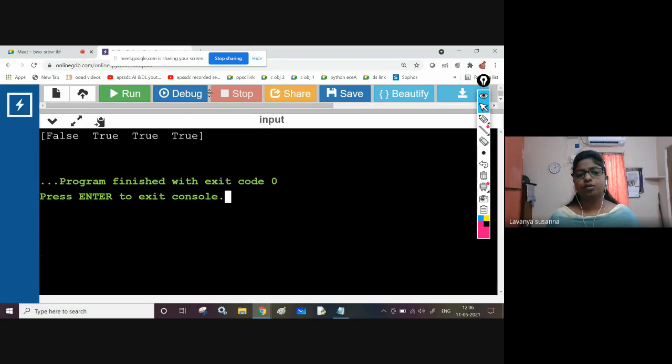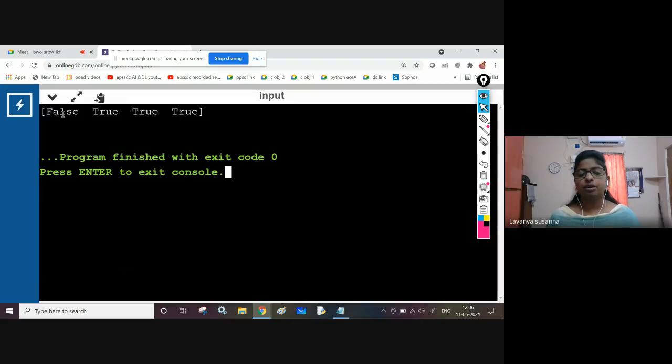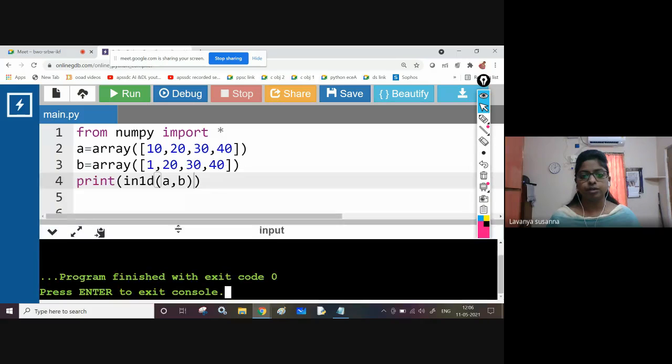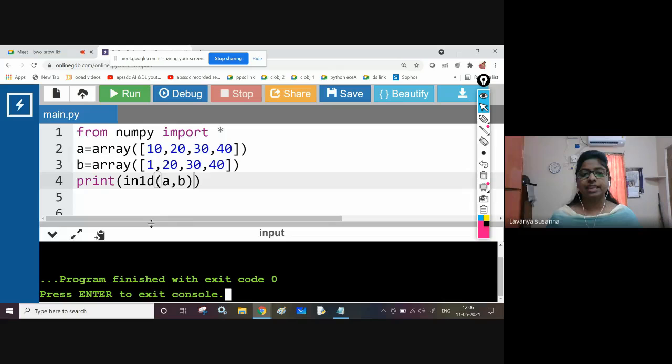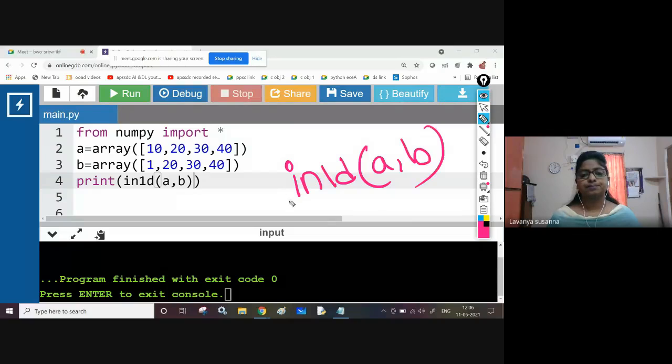See what output you got? False. That means the 0th element, both are not equal. Next you got true. That means the first index element, both are equal. Next you got again true. That means the second index element, both are equal. Next, the third, you got true, meaning the third element position, both are equal. This is the output you are going to get. To find it, you need to use the in1d function. In1d, you need to pass the arrays.